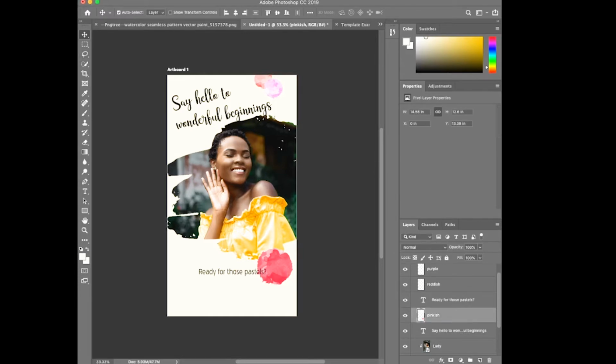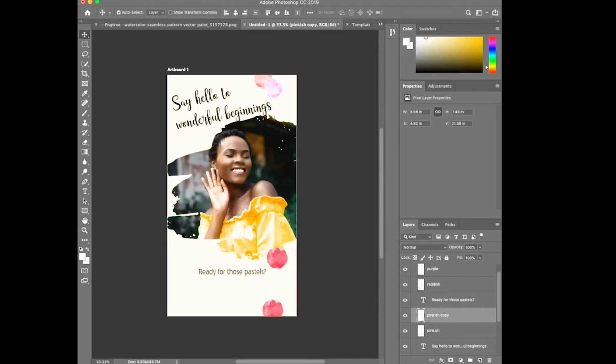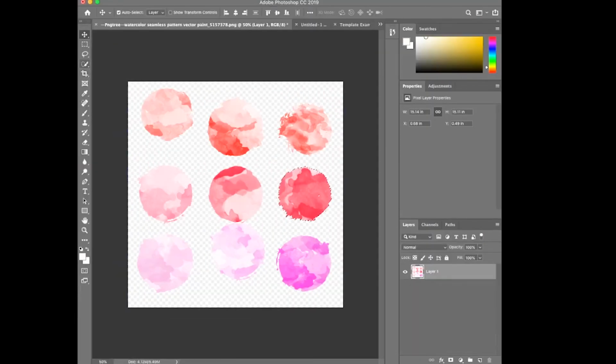Then we're gonna do edit, transform, scale. Let's make this right there. Now we're going to right click pinkish and we're going to go to duplicate layer. And it's just gonna say pinkish copy, and we're just gonna move down. Let's put it right there. Let's go back to our watercolors, go back to selection tool. Let's take this one right here.